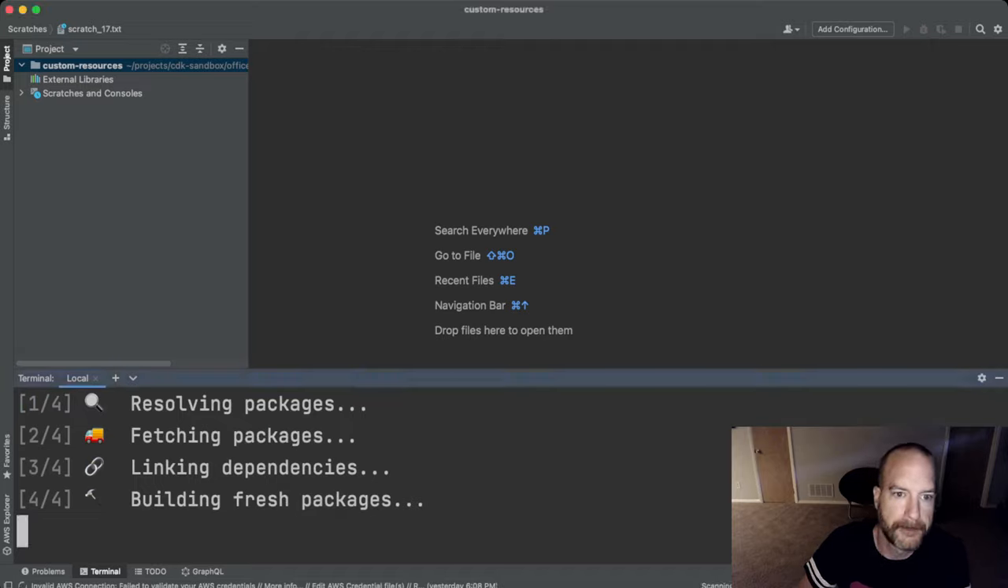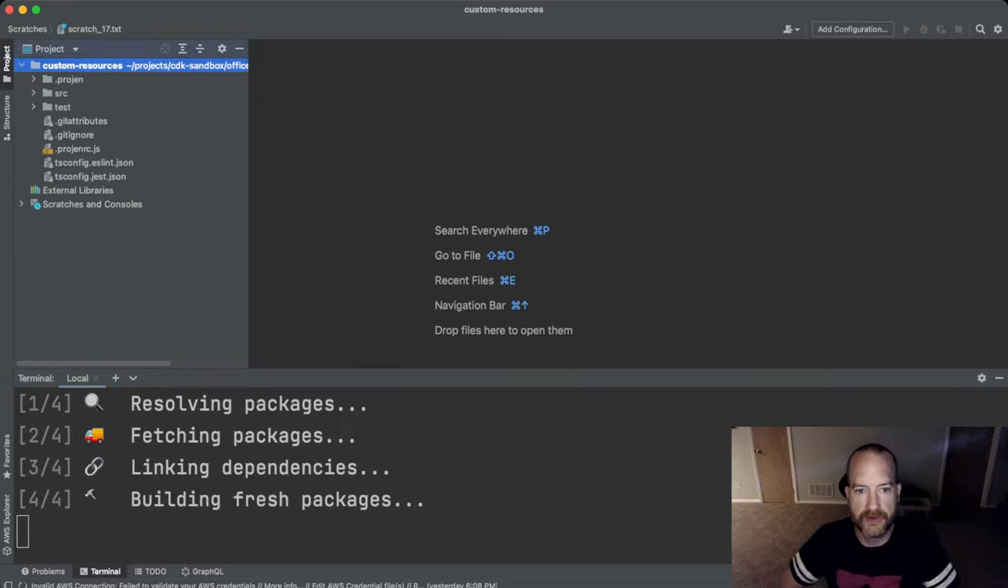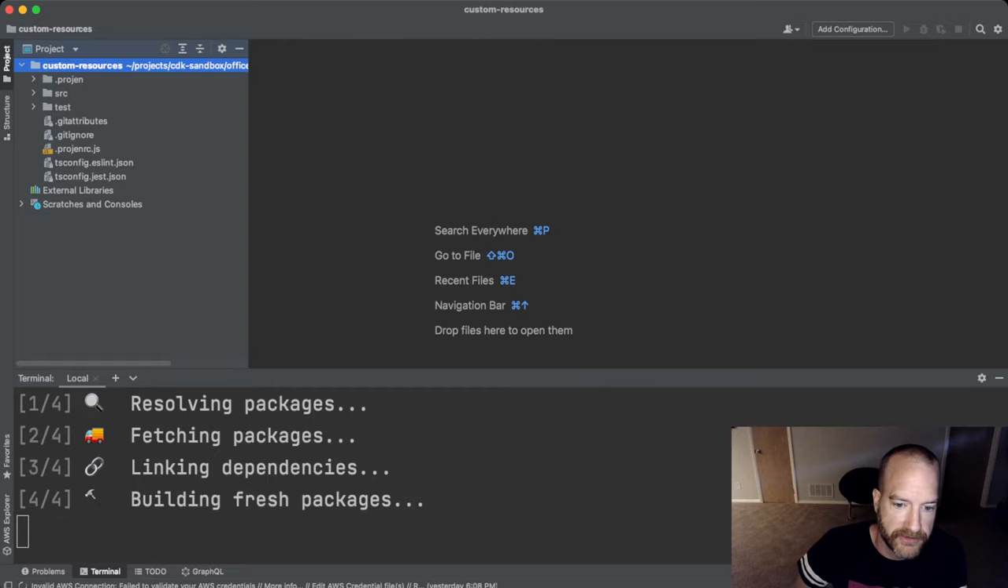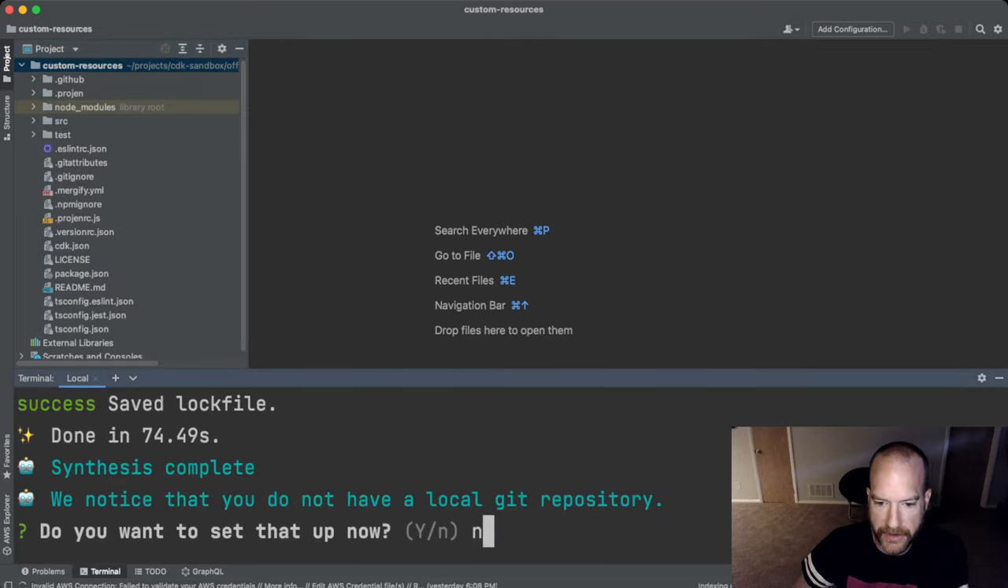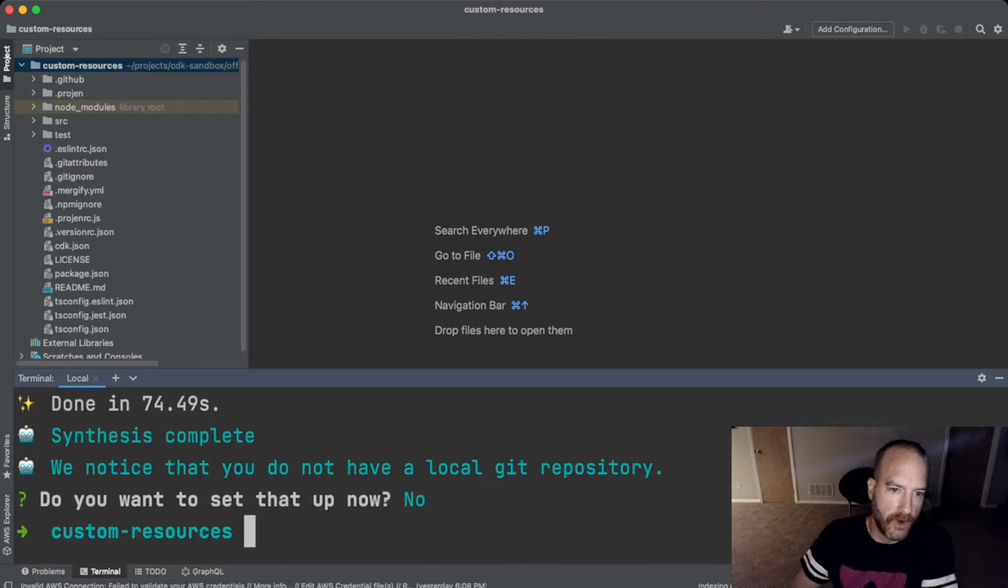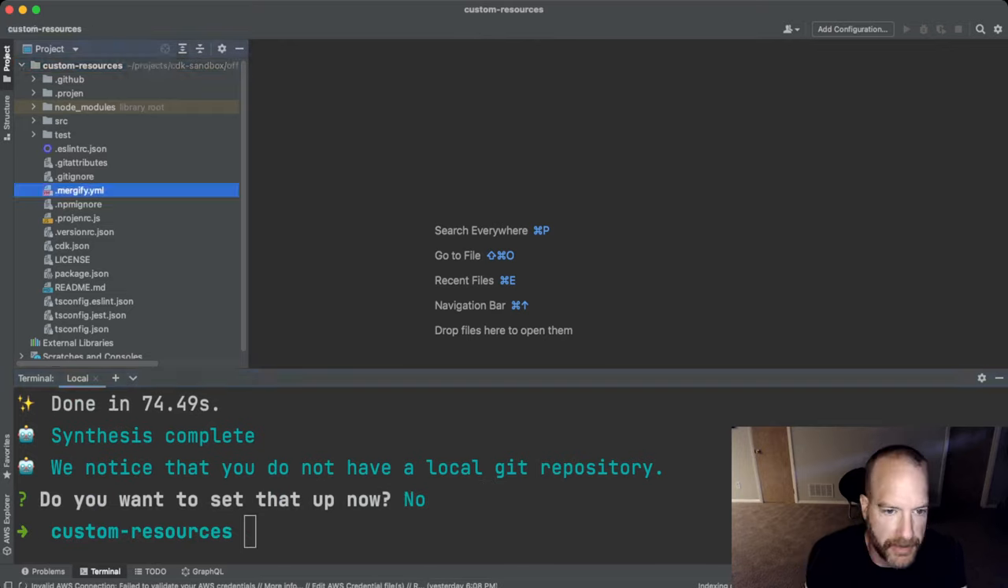All right, building some fresh packages. Okay, so we got some project structures started up for us. It's still kind of working along the way, but let's go ahead and review this real quick in case you've never seen a projen project before. So, no, we don't need Git right now. All right, so if you notice here, all the files that started up here are pretty similar to what you'll get from the CDK CLI tool.